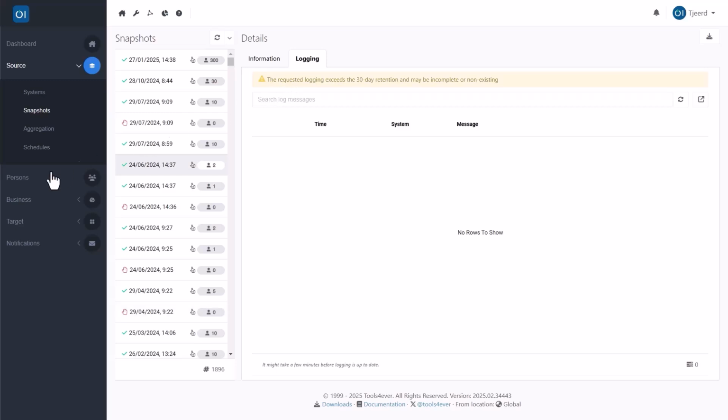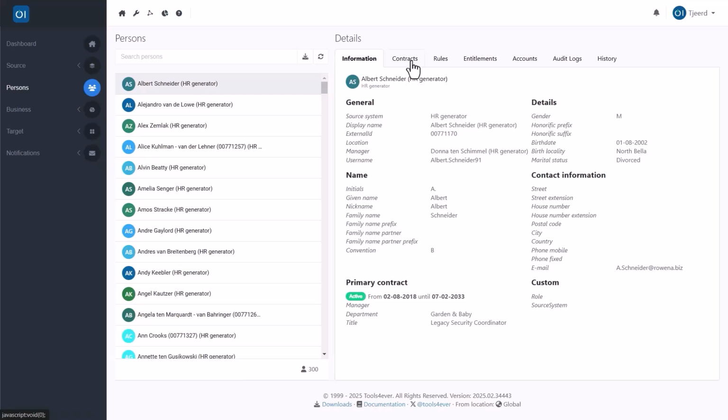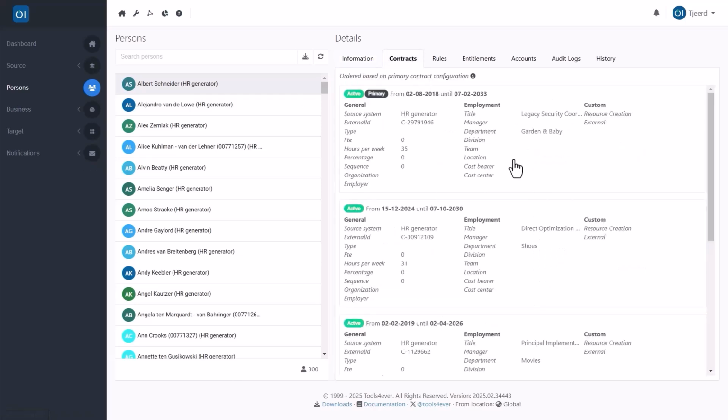Finally, let's discuss the sorting order of contracts in the Person Overview. The new sorting method is based on the primary contract configuration. This is now clearly displayed on the screen as a remark. The first contract in the list is always the most important. If this contract becomes inactive, the system will automatically move to the next most important contract. With this update, the screen is now structured in a clear and logical order, which was previously not the case. One final note: this change does not affect any person data. It is purely for visualization purposes.